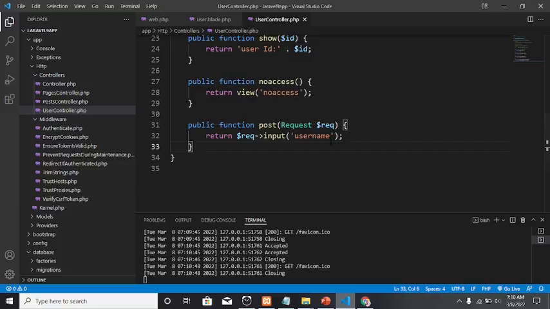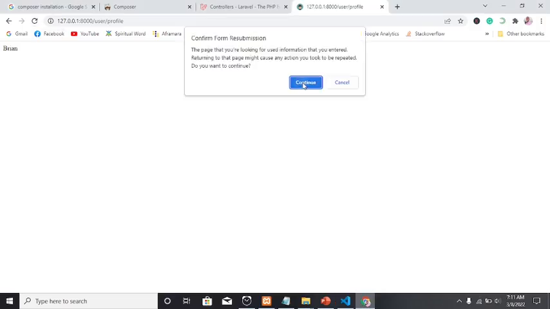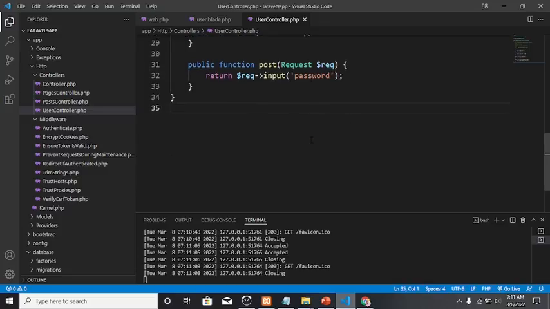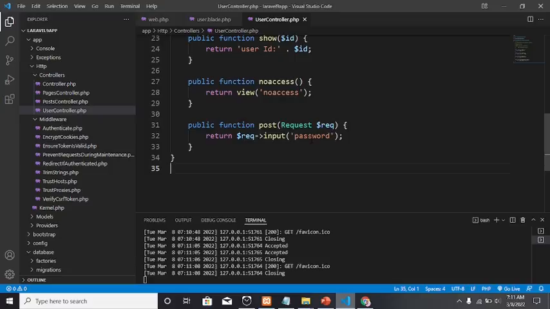As well, I can also do it for the password. It will also return the password that I've implemented in my application, which is still password. So that is what happens with the requests. We can check more on them as we continue, but that is the basic fundamental of request in Laravel.